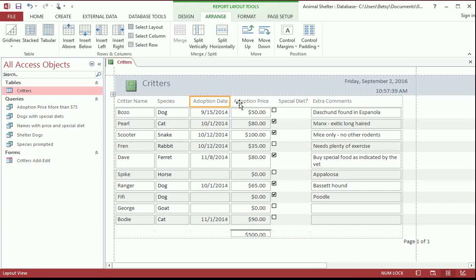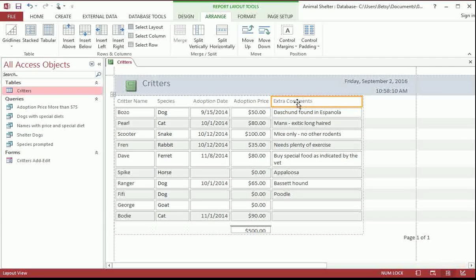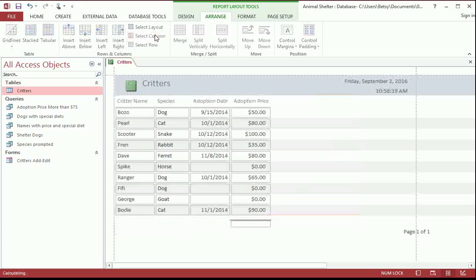I'm going to keep adoption date. I'm going to keep adoption price. I do need to get rid of special diet, so I'll click on the title, Arrange tab, Select Column, Delete key on my keyboard. I'm going to get rid of this column, Extra Comments, click the title, Arrange tab, Select Column, hit the Delete key on my keyboard. Now I have just the fields that are specified for this report.